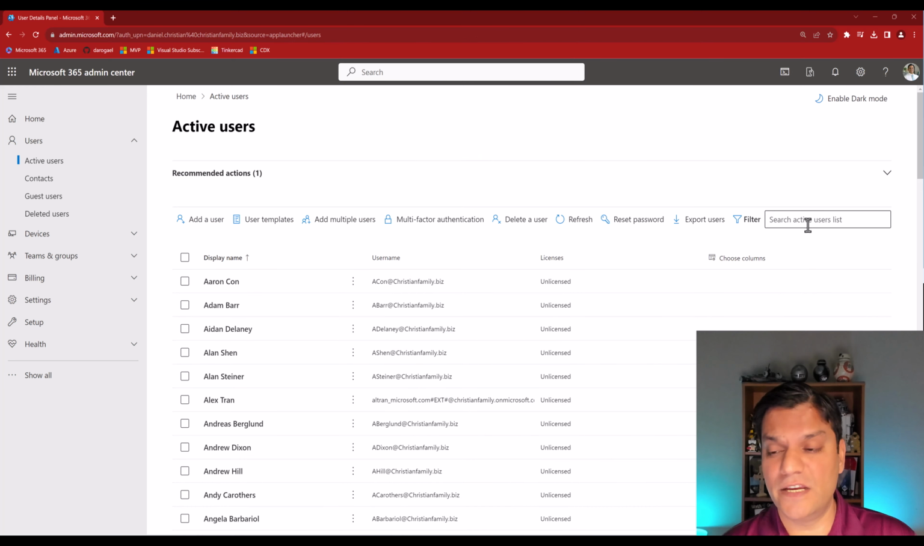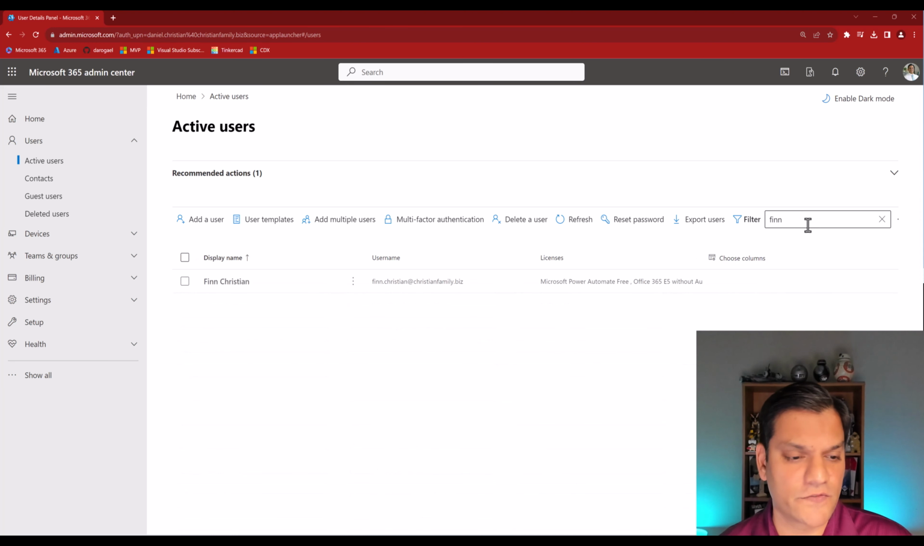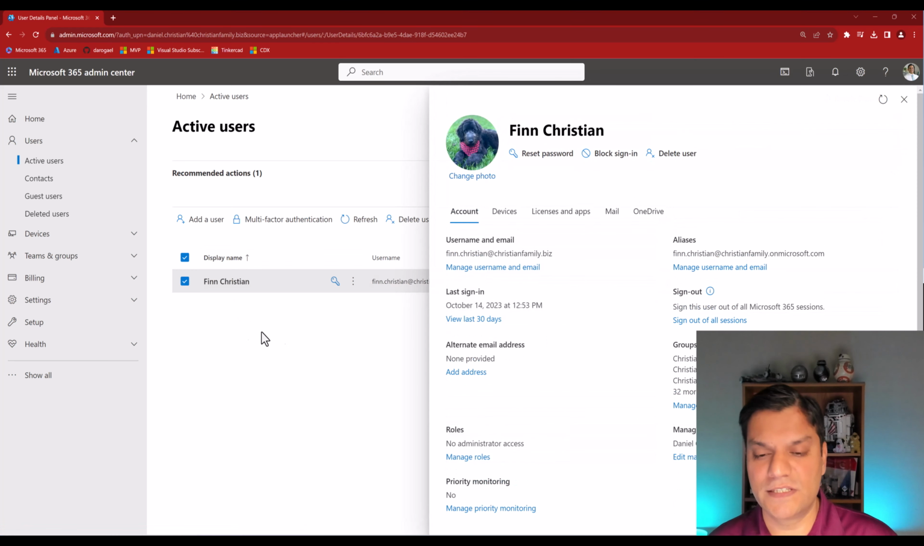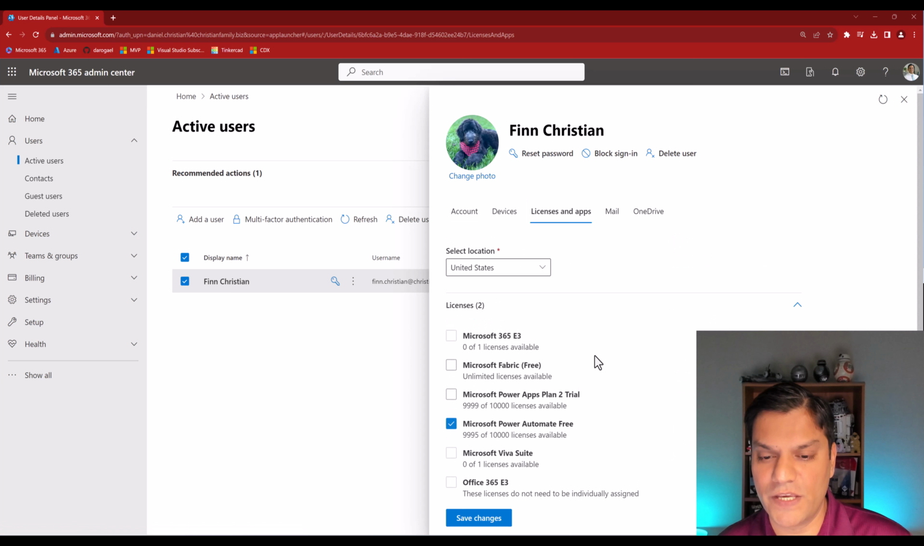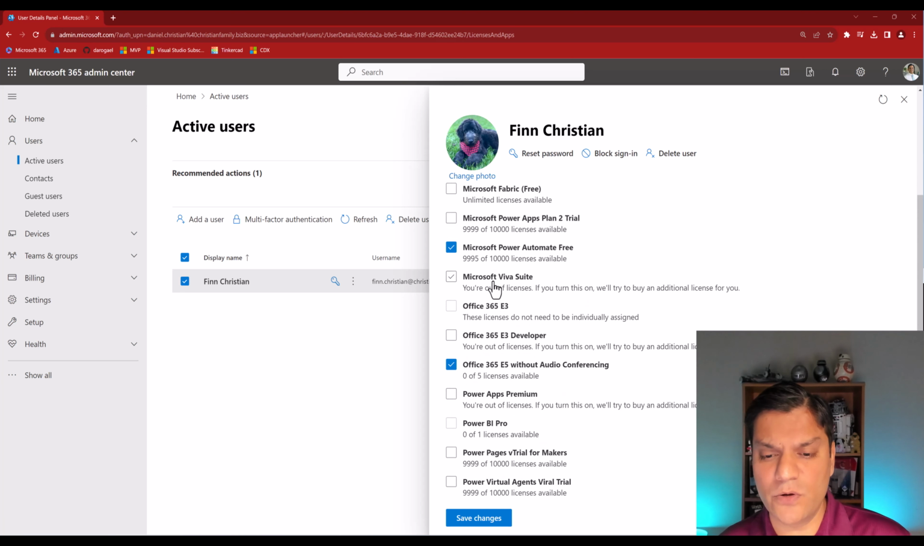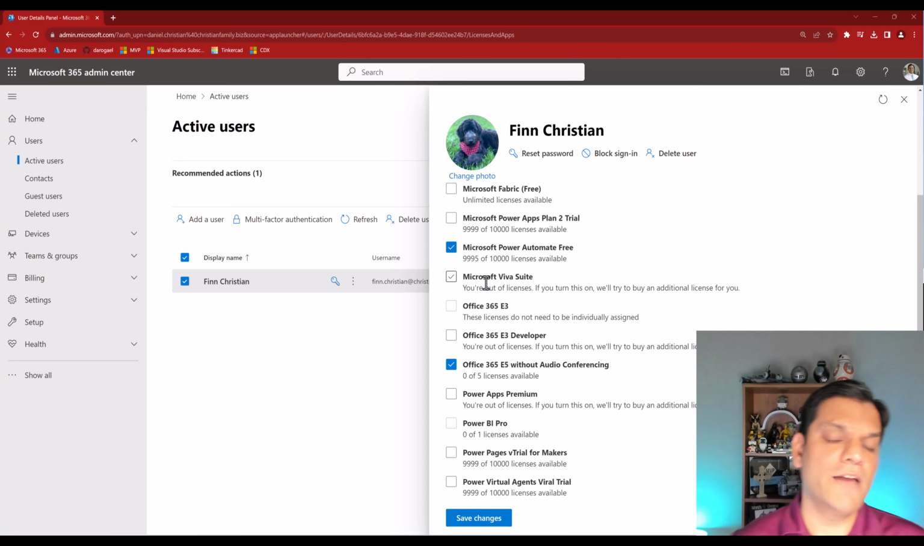Finally, you want to take a look as end user. So if I now search for Finn, Finn is my dog. If I search for his account, Finn has access to his regular Microsoft 365 licenses. If I click over here, you will see that he has all the regular licenses that are needed. But if I look over here, Finn does not have a Viva Suite.